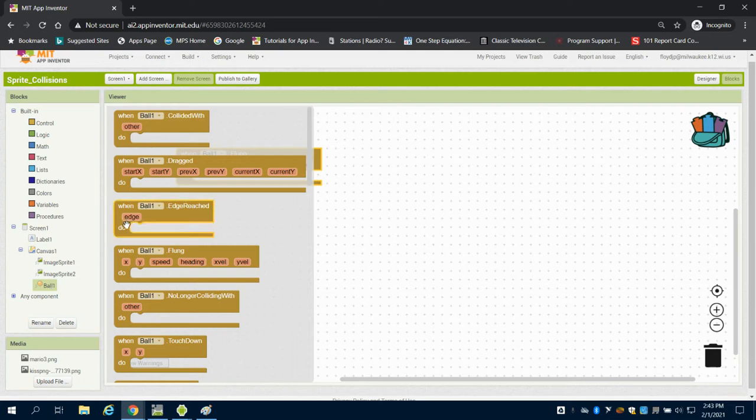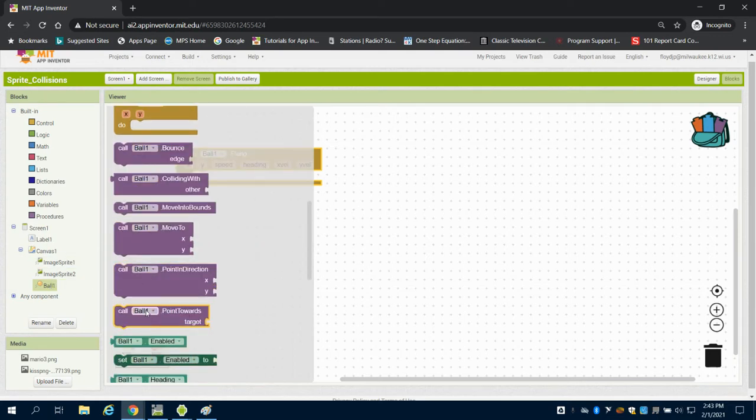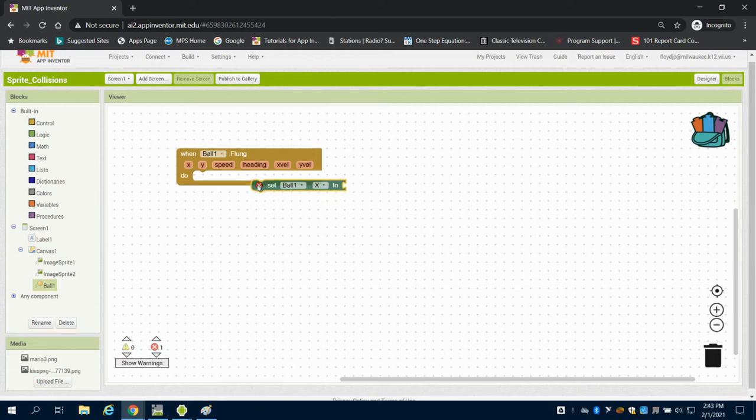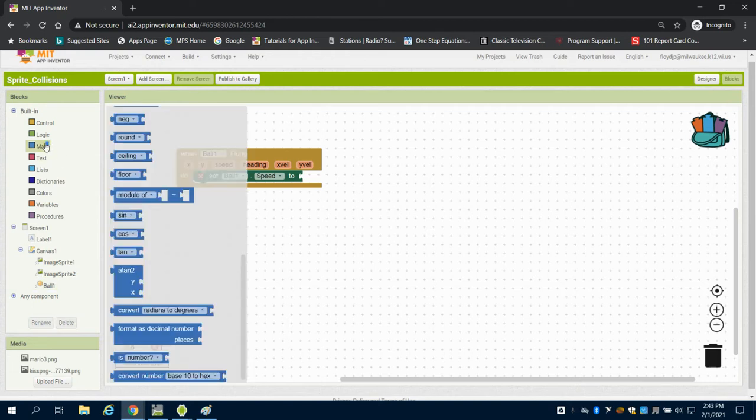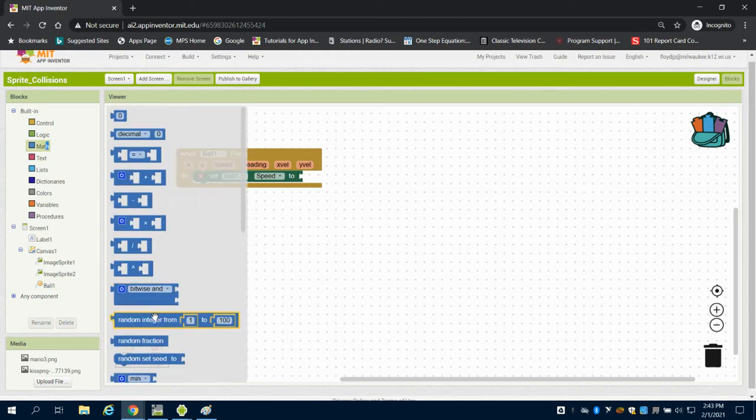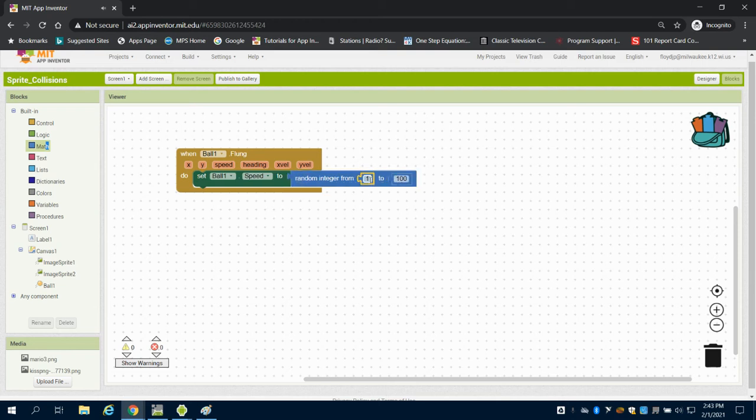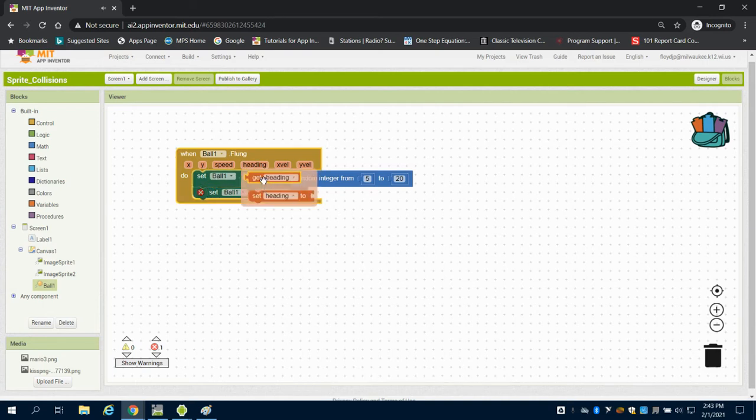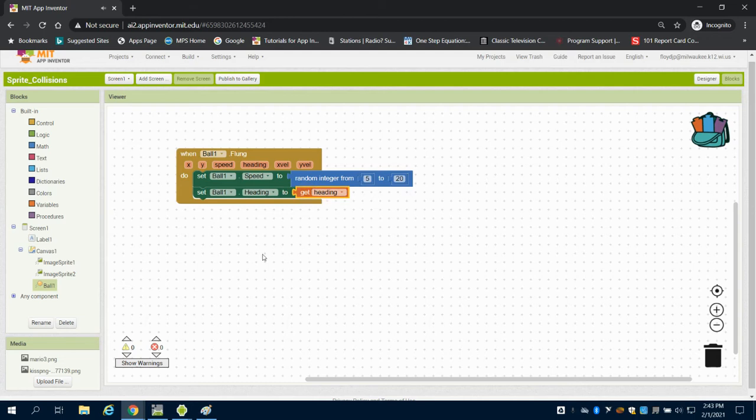So when the ball is flung, I'm going to set the ball's speed, which is not something we haven't done before, but set the speed to, you could do a random integer. So let's say from 5 to 20. So again, it would be just another variable. You'd also want to set the ball's heading. Generally, you'd want to do something to get the current heading of the finger being flung.